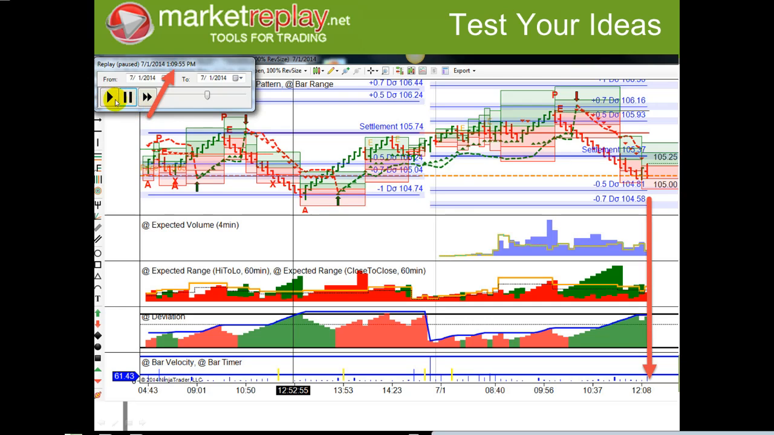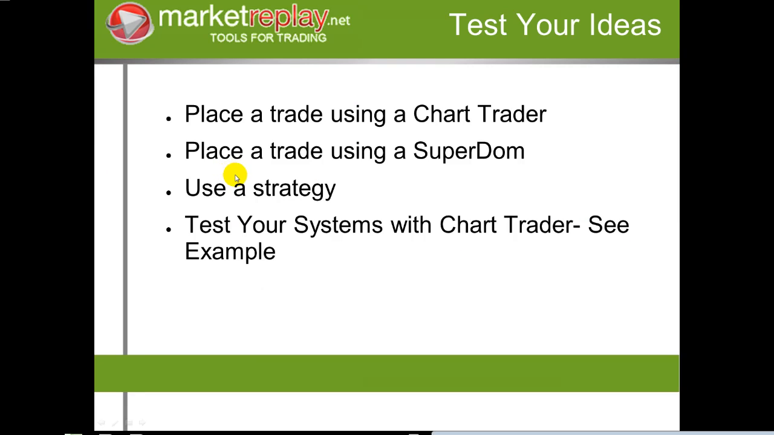You can go to normal speed. You can fast forward. It's pretty simple. You can also place a trade, and you can use ChartTrader in Ninja, and you can use a Superdome.